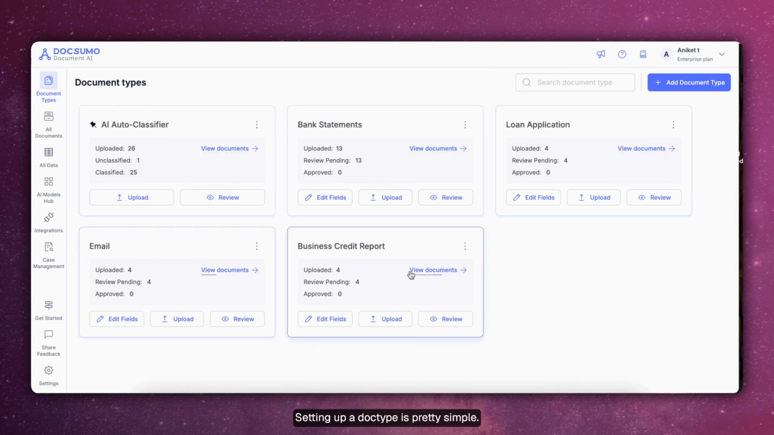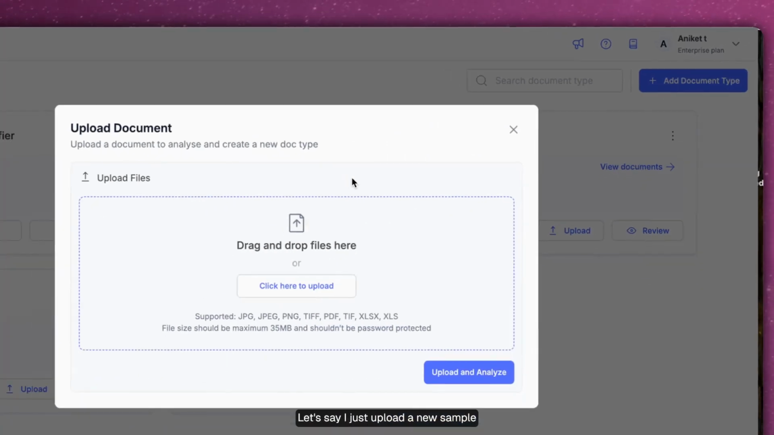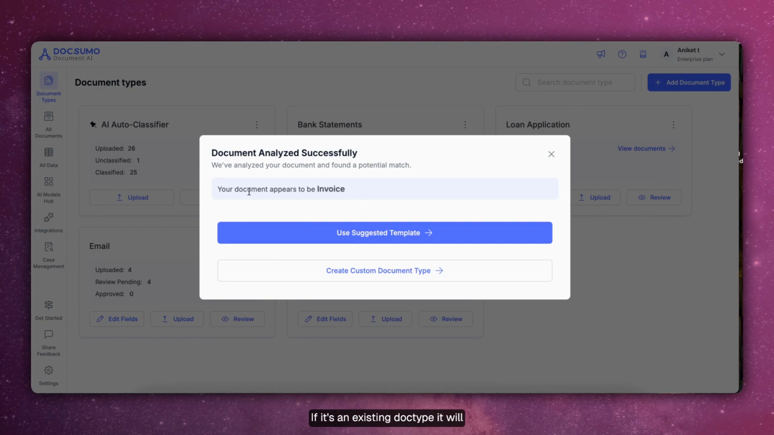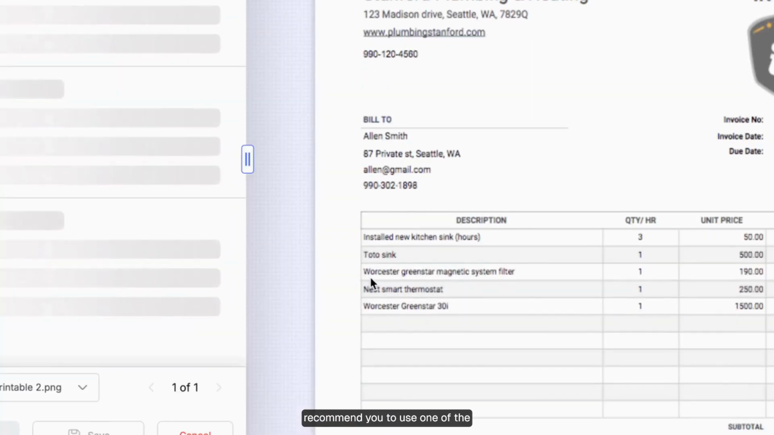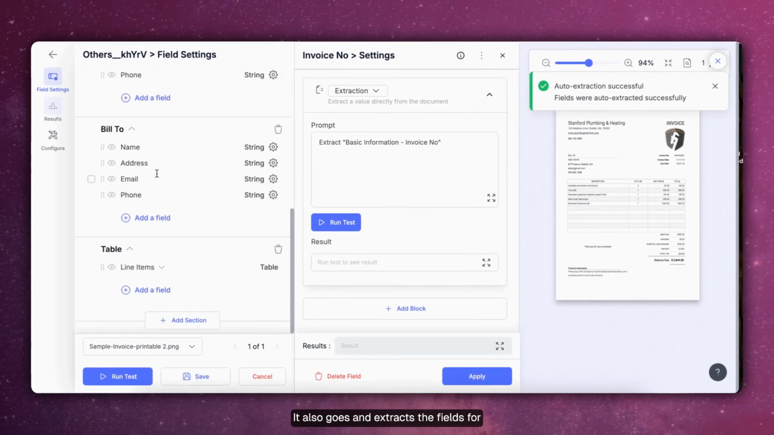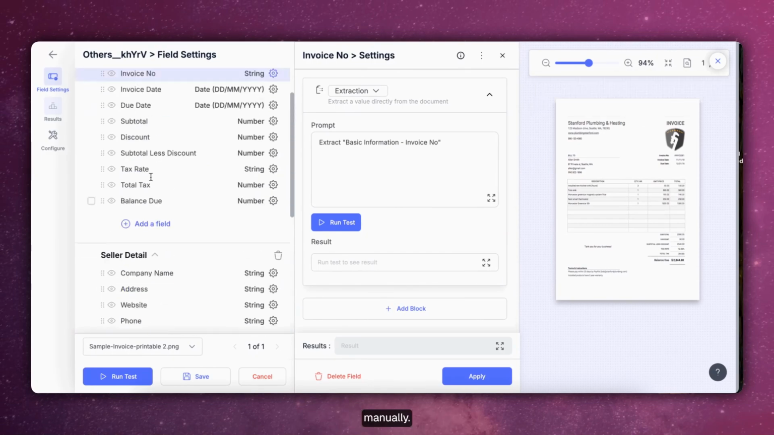Setting up a doc type is pretty simple, and let's say I just upload a new sample invoice that I want to analyze. If it's an existing doc type, it will recommend you to use one of the existing templates. If not, you can always create your own. I'm just creating my own template here. It also goes and extracts the fields for you so that you don't have to set it up manually.